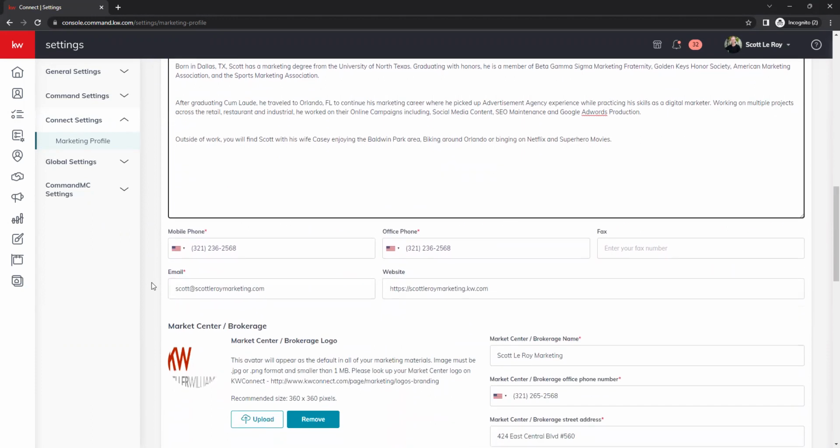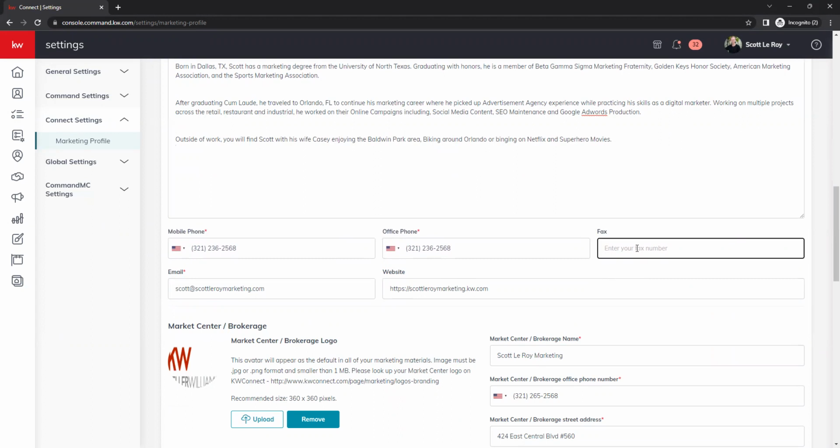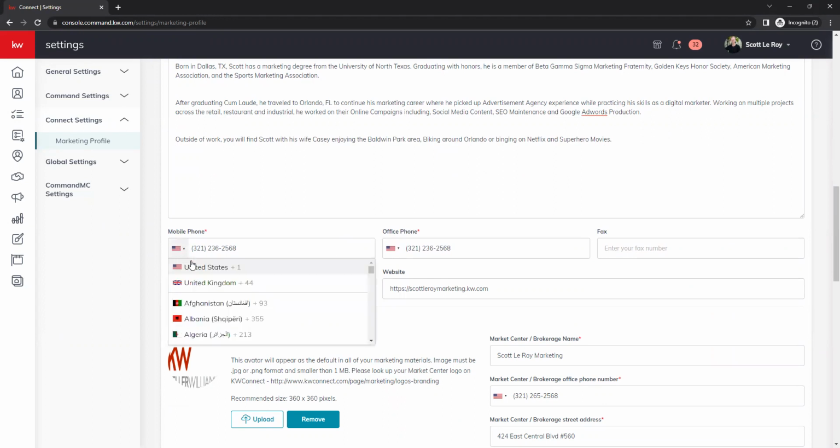Down below the bio, we have our contact information. So we have our mobile phone number, office phone number. If you or your office has a fax number you want to put on your marketing, you can add that here. If by chance you are in another country, you can click this drop down and that will change the country code here.